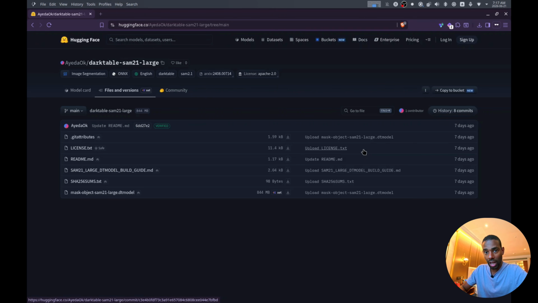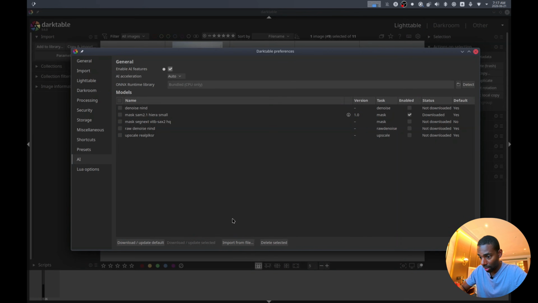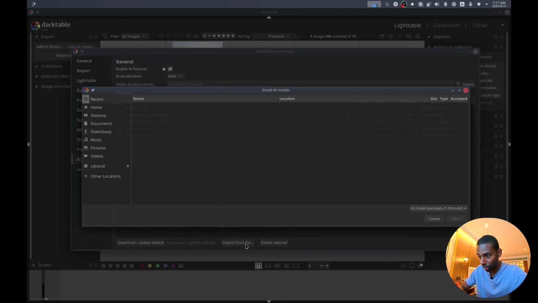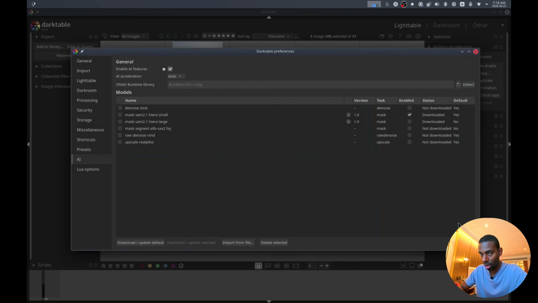Once the DT model has been downloaded, you can fire up Darktable 5.6. Next, you go to Settings, AI, and then there are buttons at the bottom. One of them is labeled Import from File. So you click there, you go to your download folder or wherever you downloaded the DT model file. You double click on the DT model file and you click on Open. So now that's it. As you can see right there, we have our large model.